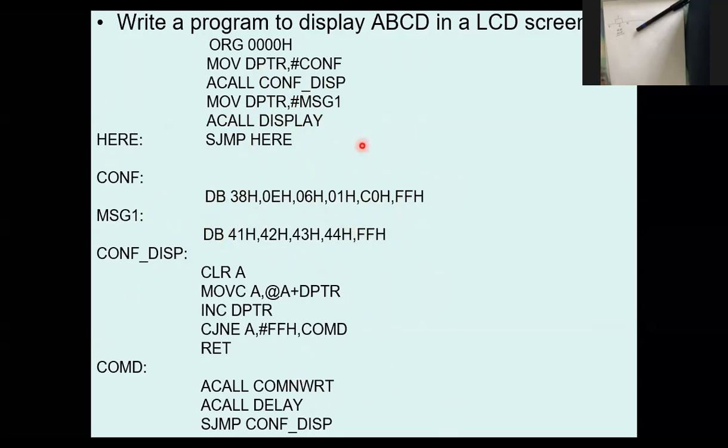Next, ACALL CONFIG DISPLAY means jump from this line to that line. What are the functions? CLR A means clear accumulator. So the accumulator will be zero; before the instruction it may have any value, but after the instruction it will be zero. Next, MOVC A, @A+DPTR.